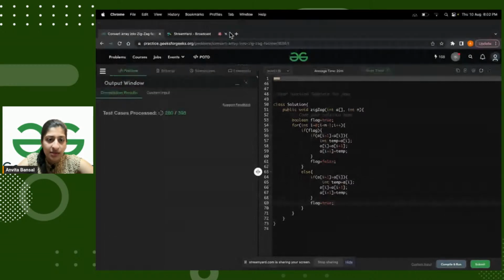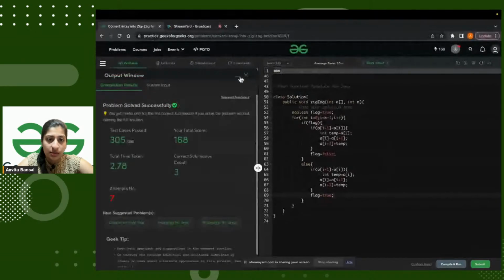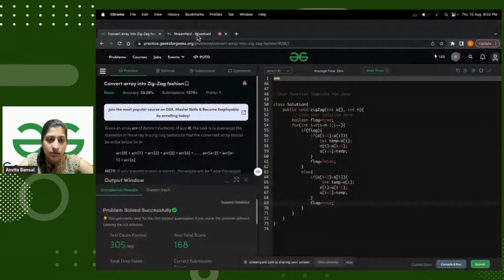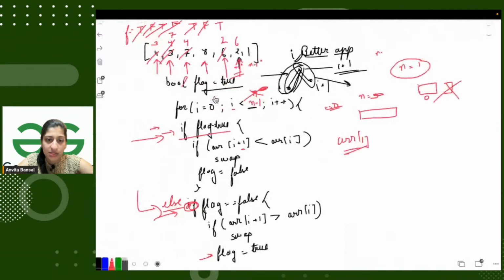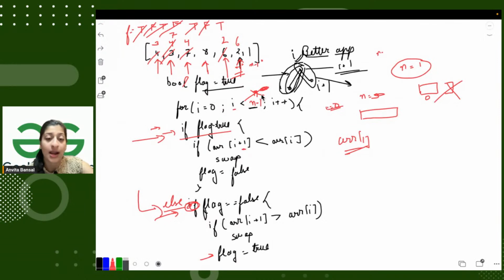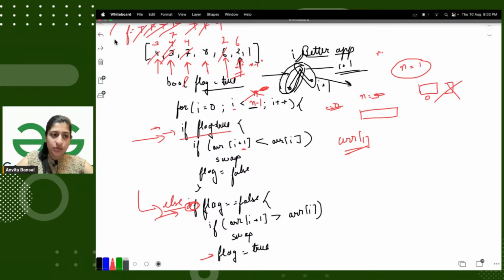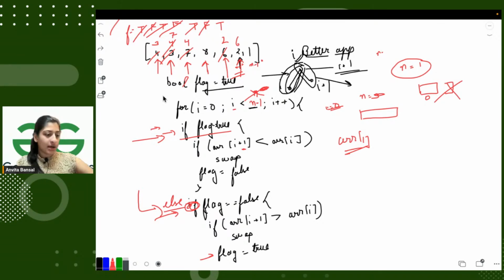I'm honestly feeling very disappointed. My entire explanation went in vain because the whiteboard was not visible. So let me move back to the whiteboard. I hope I can help you understand, because I first discussed the brute force approach, which will give you time limit exceeded. Basically, you can try it also. Then we discussed this optimal approach, which we just coded. I'll just come back to this approach and help you understand what we wrote.